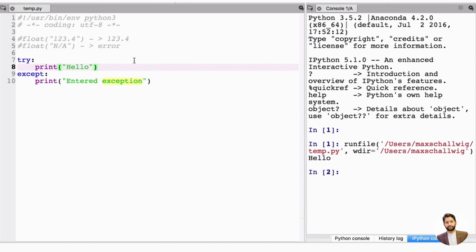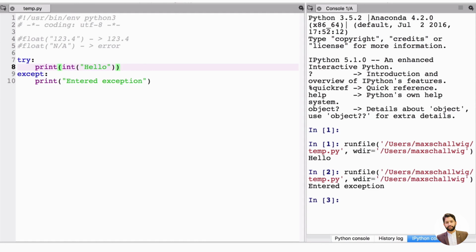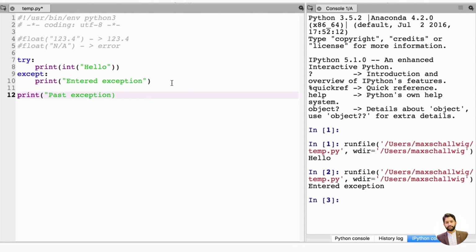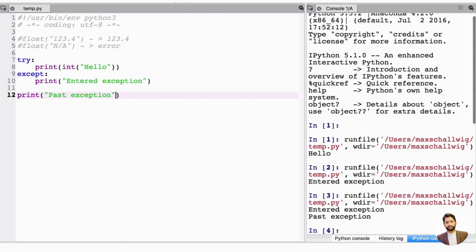Let's make this mess up. So let's try to print the integer version of hello. And if we run this now we see, instead of getting an error, and instead of our code stopping, we just see entered exception. And our code technically still goes on. So for example, if we print here past exception, so we have the try and we try to do this, and then otherwise we have this exception. And just to show you that the code actually goes on afterwards, we're going to have this past exception statement. And we're going to see here now we entered the exception, and now we're past the exception.